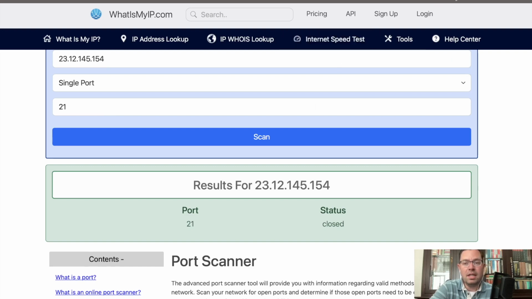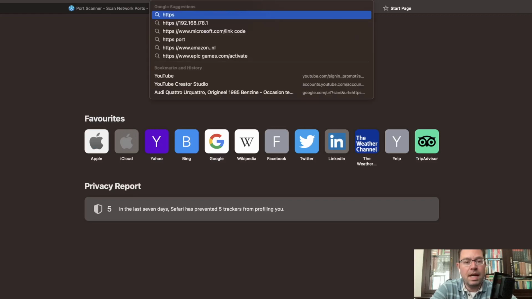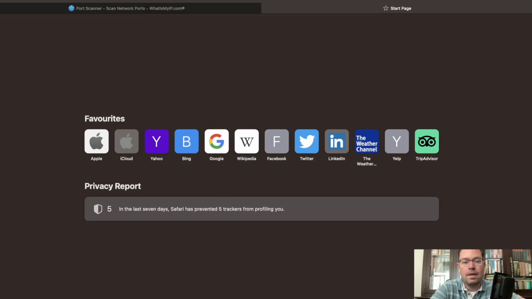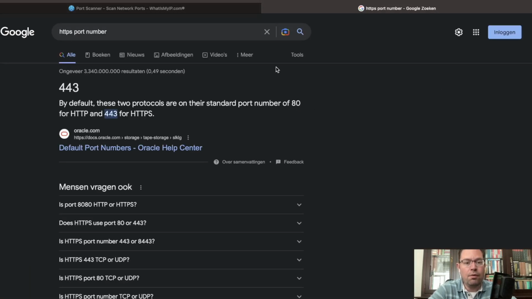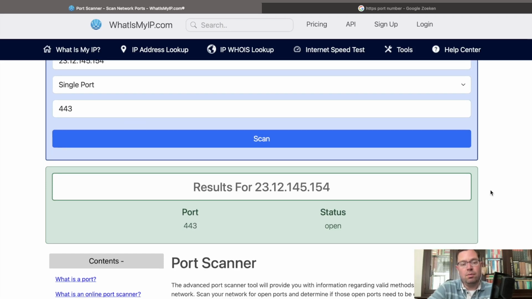What we can check, however, is the HTTPS port number, for instance, 443. That should be open as well. So that's for secure web traffic. And you see that port is open as well. So this can be very useful to do some reconnaissance on what ports are open on a certain IP address.